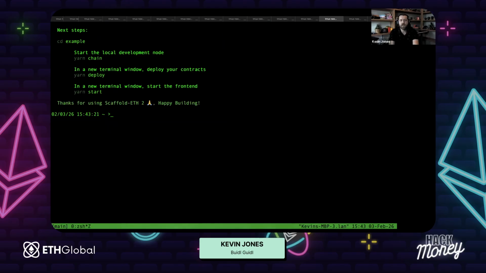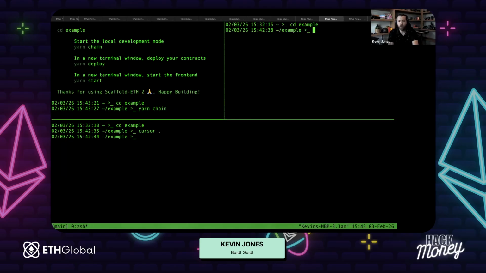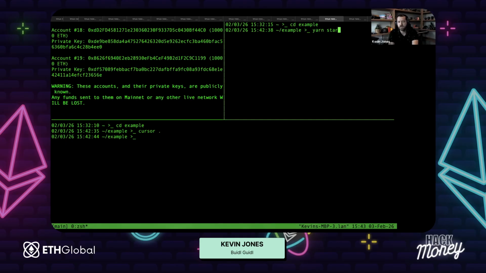So this window is gonna tell you exactly what to do. It's gonna tell you to go into the directory, spin up the chain, deploy your contract, and start your front end, okay? So all you need to do is run yarn chain to spin up your chain, and in a second window, yarn start to spin up your front end. So we have the chain in this window, the front end in this window, and over here, we can do the yarn deploy.